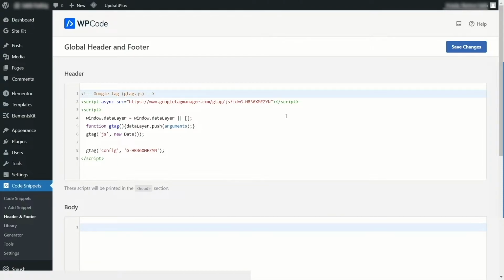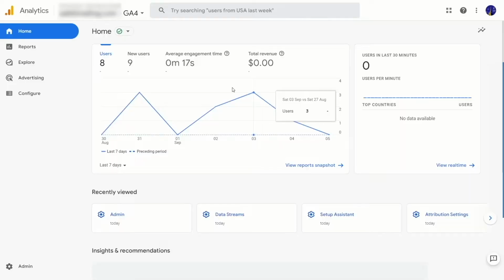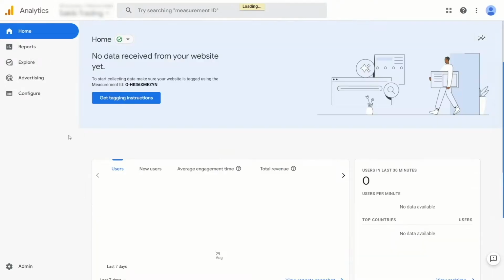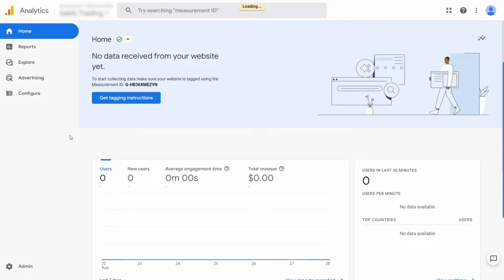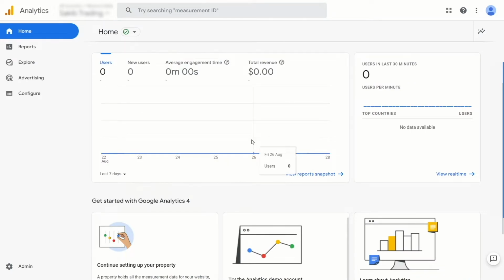So after pasting in your G tag, it will not show the analytics or statistics on your WordPress dashboard. To look at the stats, you can simply visit analytics.google.com and choose your analytics account from the top left corner. Then select your analytics property from the appeared dropdown. So this is the place where you can look at your analytics from over here. So that is how you can use a plugin to install Google Analytics to your WordPress website.